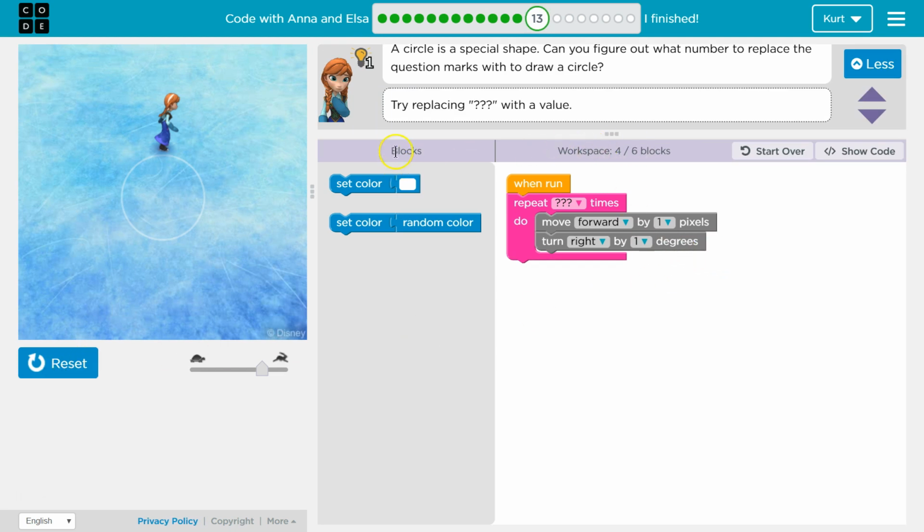Some quick reminders. These are our options for blocks that we are allowed to use. I don't think we need to change the color. The workspace wants us to do this in 6 blocks. We currently have 4 out in our game area. Alright, so let's see. They have some suggestions here.